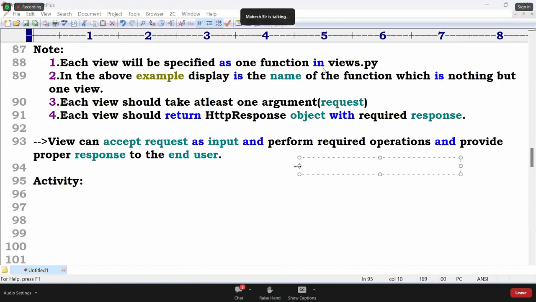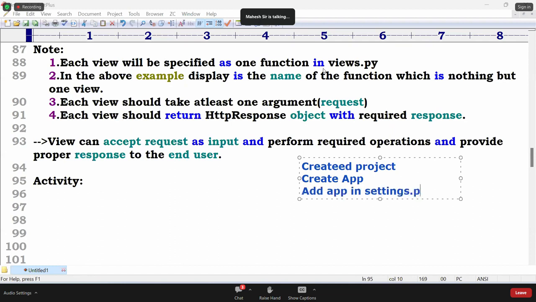So first, we created the project. Next, created the application. After that, added the application in settings.py. Next, created views.py. These four activities we have completed up to now.